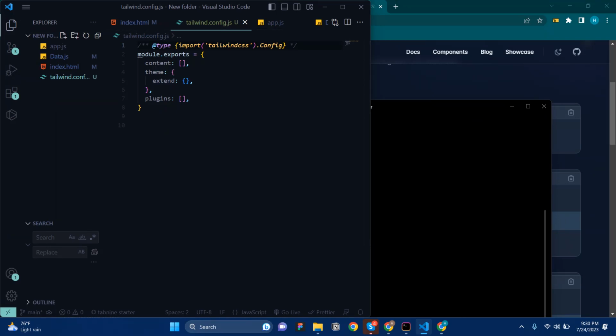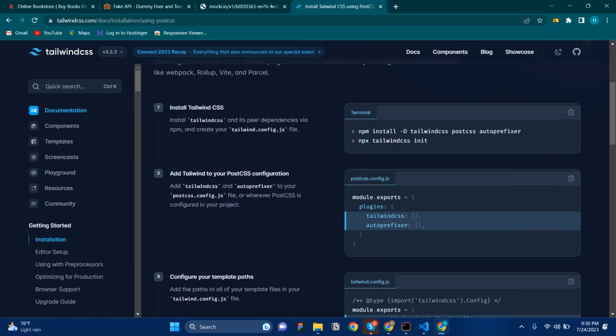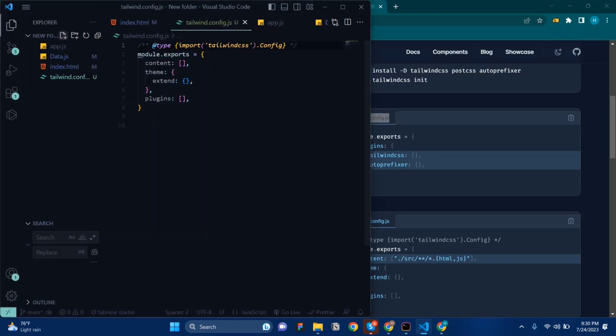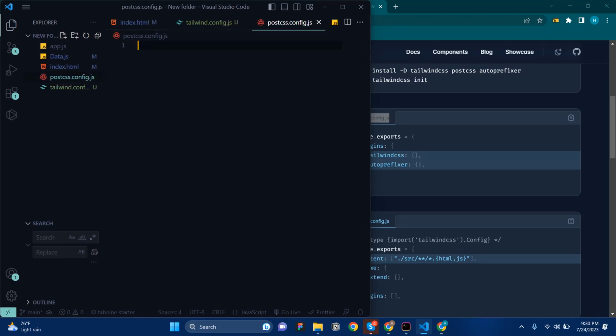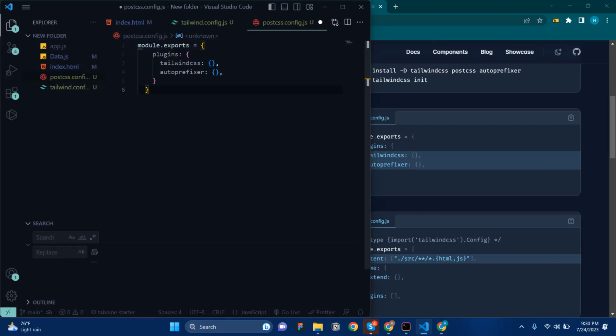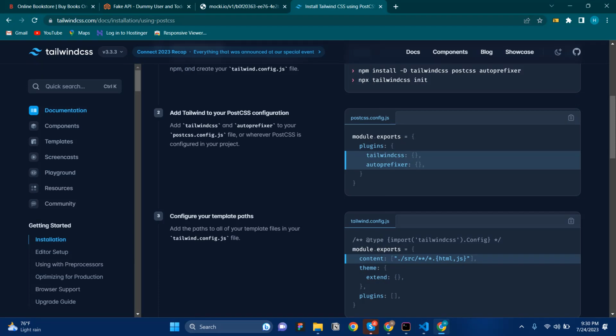Okay, so the next thing you need to do is actually create a file. It is not created. We can create a file with this name, and then we can add those things. So let us go here, create a file that is going to be postcss.config, and here just come here and copy everything, go here, paste it, save it. That's it.